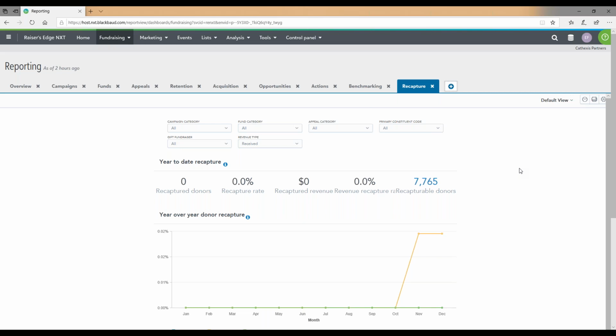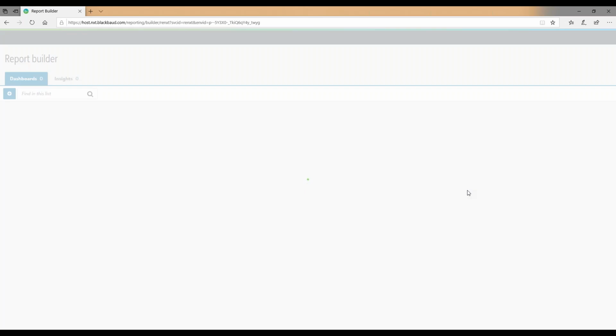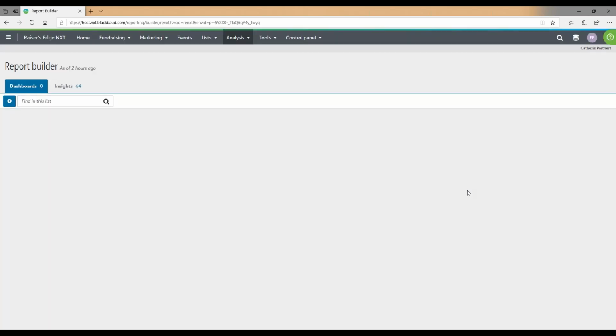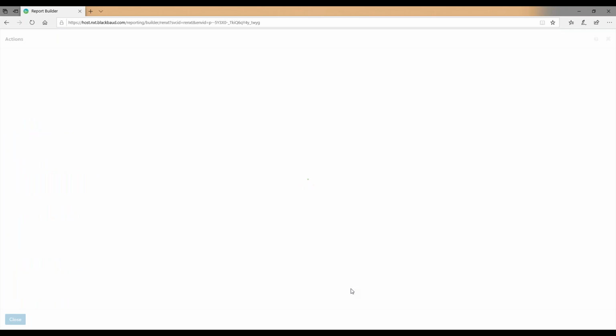Not at this time. Okay, so let's go on. The question on Report Builder. It's under analysis. We go to Report Builder. You need to know about this. We won't go too far in on this because it is an added feature, but it is something you should be aware of. It comes with certain insights to build more.